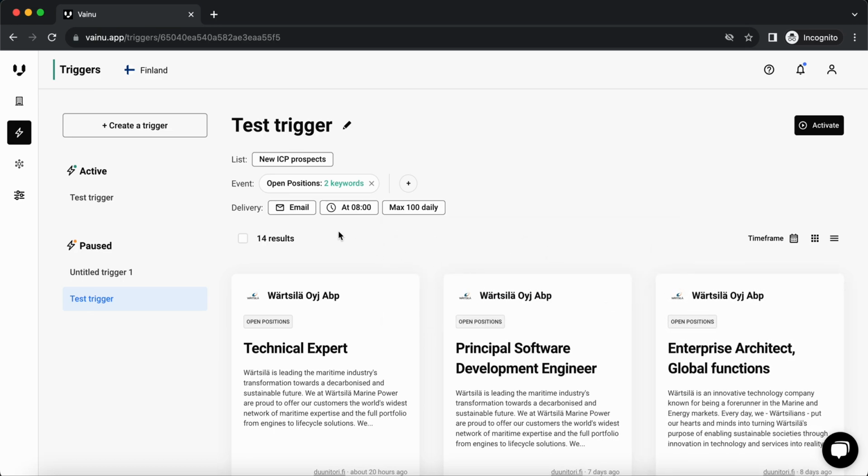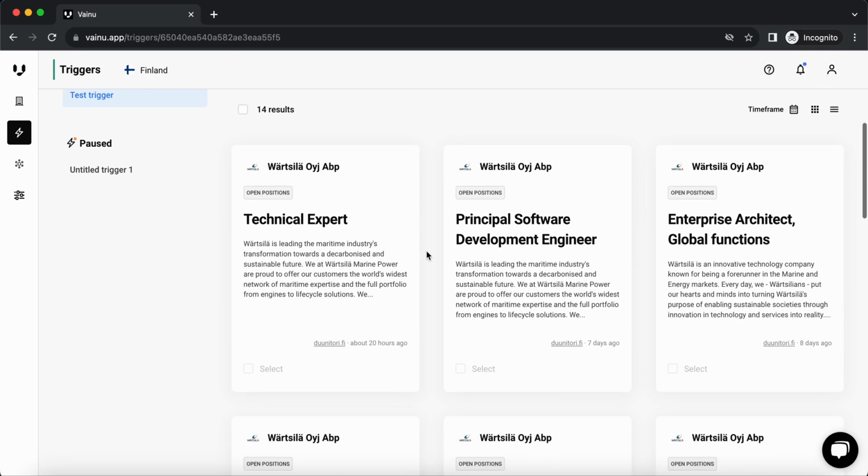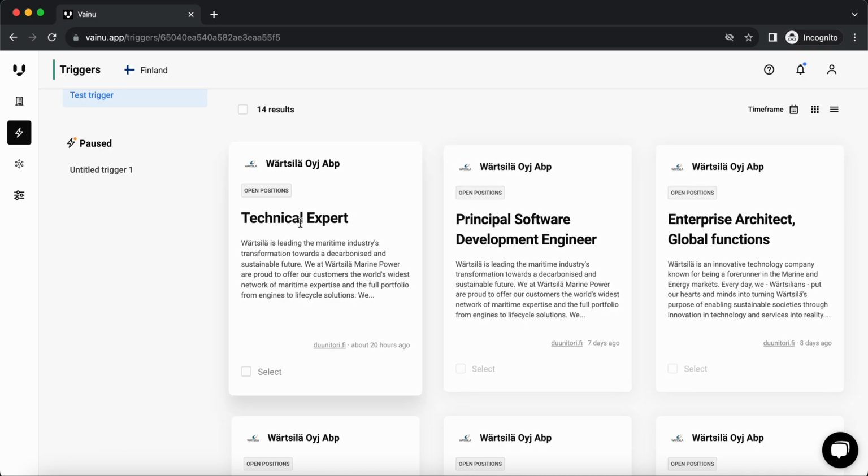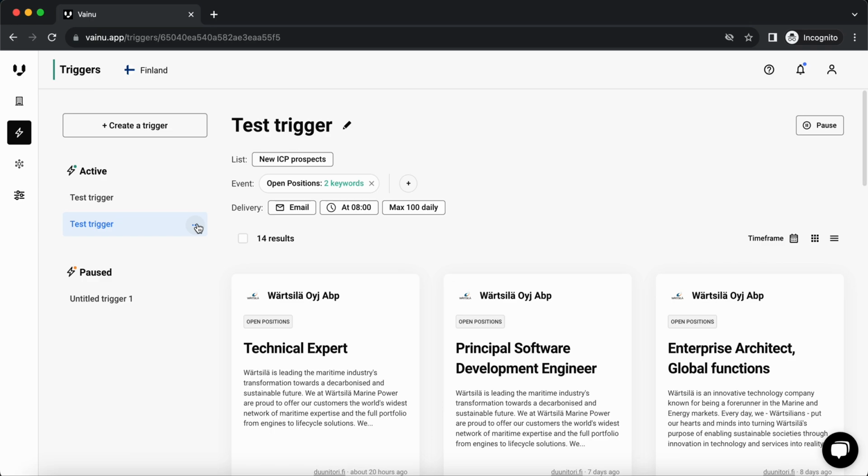Now, once all of these settings have been defined, you can see that the activate button has turned black, which means that by clicking there, I can now activate my test trigger, which means it's now up and running, and I would start receiving new emails whenever there are new leads. And I can even see a list here of some previous leads that have been received that match these criteria. So I could see, for example, that had I already set up this trigger, let's say a couple of weeks ago, these are some of the examples of different leads that I would have received to my email.